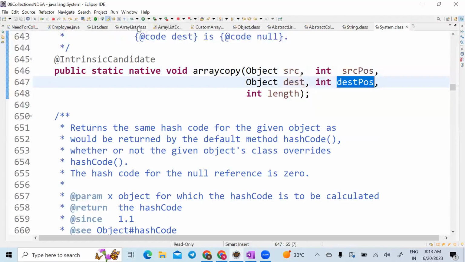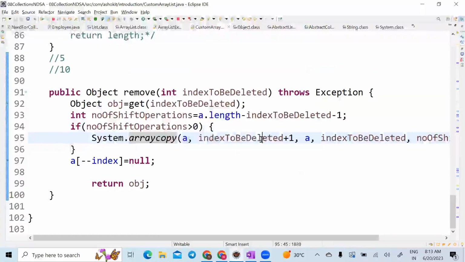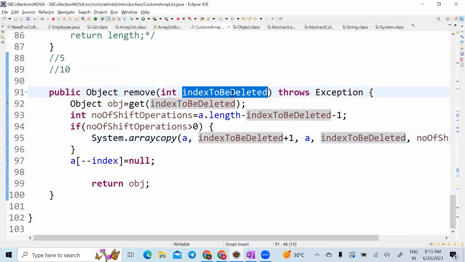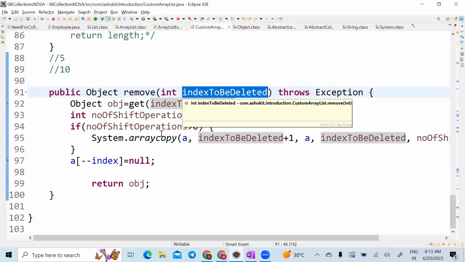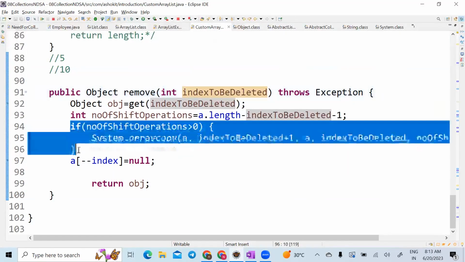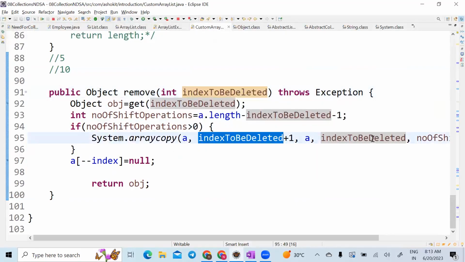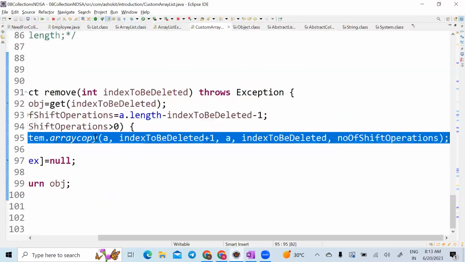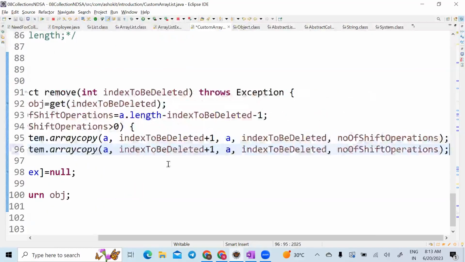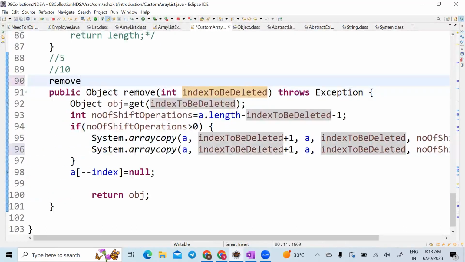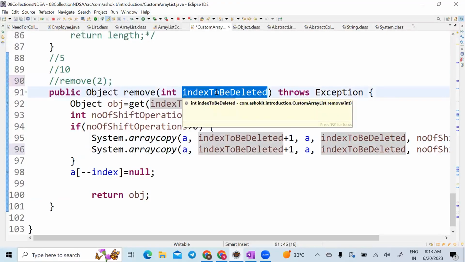Here, the source position is index to be deleted +1. What is the index I am passing? For example, if I am passing 4, this method will not be called. If I am passing 2, then 2 + 1 will come into 2. Say I am calling remove of 2, assuming I am calling it like this from the main method. Then what is the index to be deleted? You tell me, the one who asked.